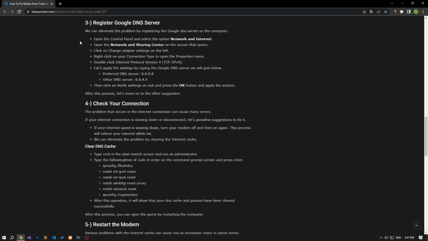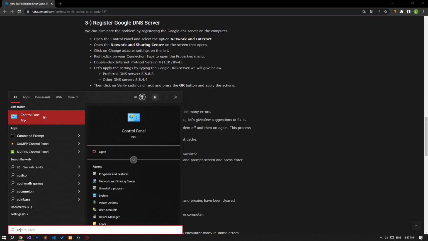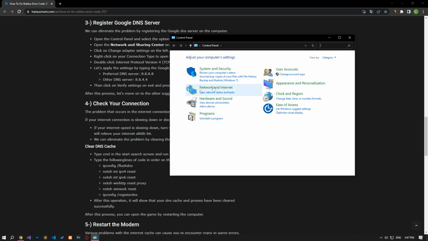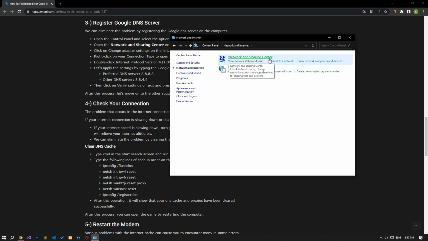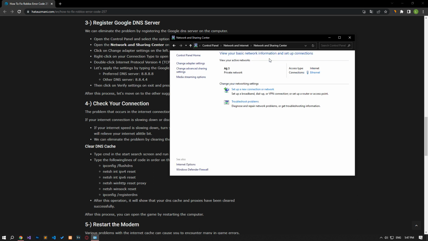We can avoid connection request problems by using the default Google DNS server. Type Control Panel in the Start Search screen and open it. Click on the Network and Internet category title. Then click on the Network and Sharing Center heading. Then define the DNS address by following the steps I showed in the video.